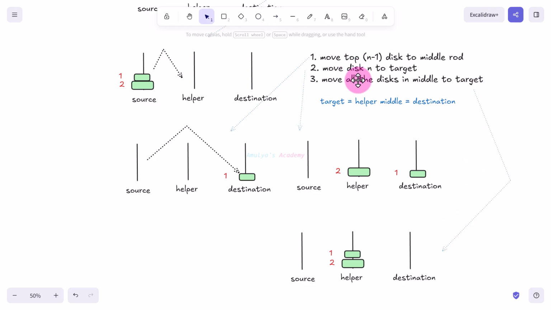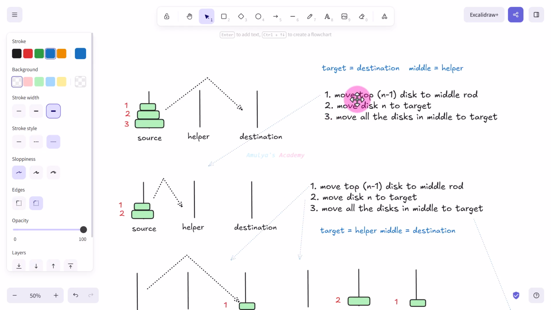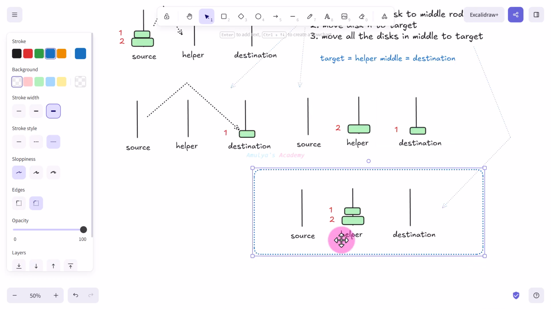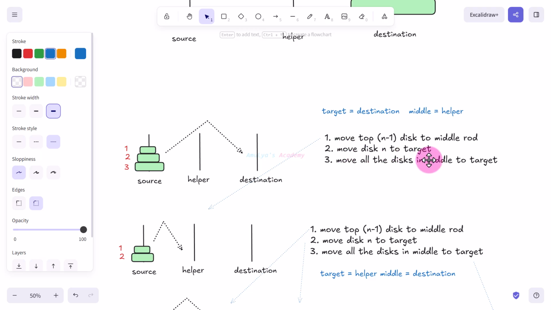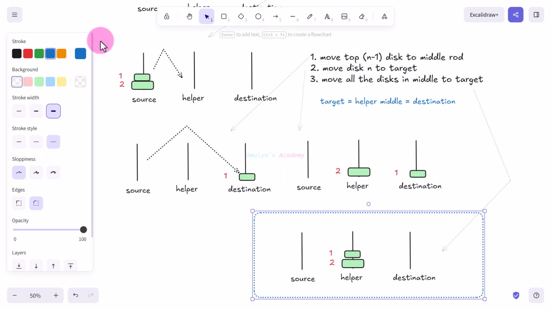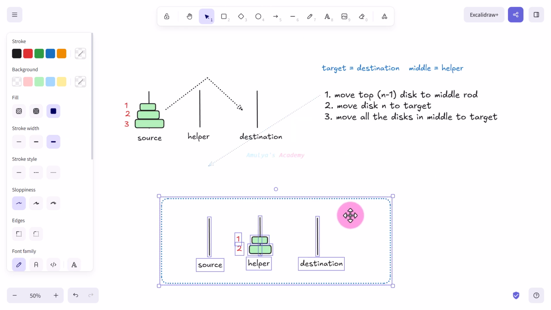Now we have completed all 3 phases, and we got the result like this. This is our final result after completing all these 3 steps. This is actually the result of this step: move top n-1 disks to the middle rod. We successfully did that here. We moved the top disk 1 and disk 2 to the helper rod. Now coming back to here, the next step is move disk n to target. So now I'll just remove these things. We are done with this. This is the result of this step.